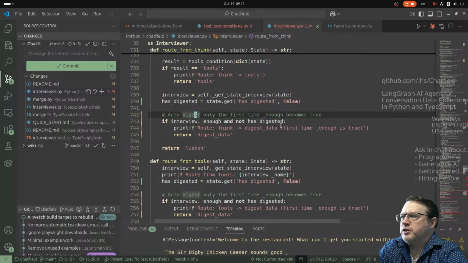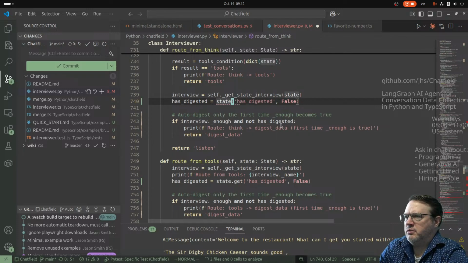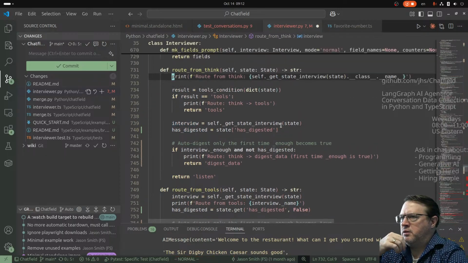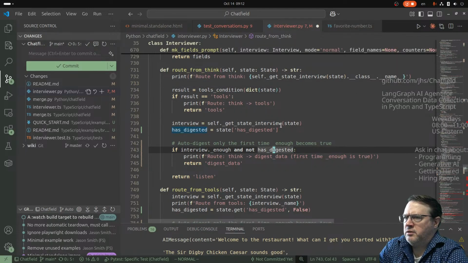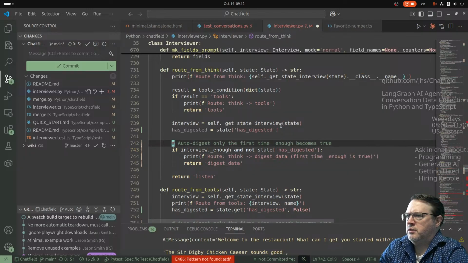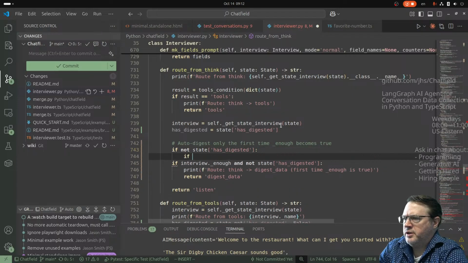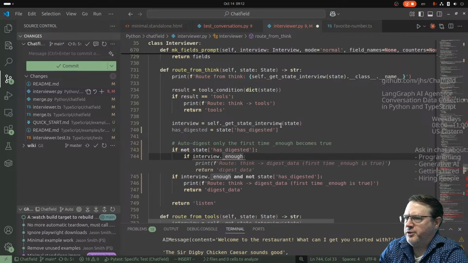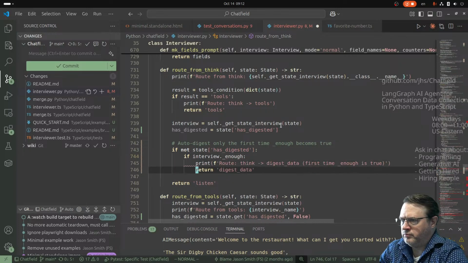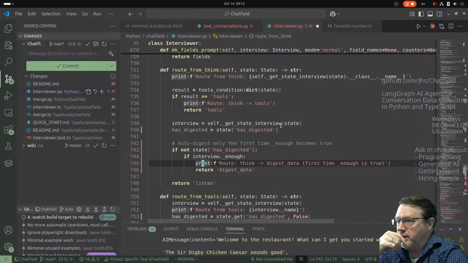Auto digest only the first time. Yes, has digested. Yeah, state. It should be not state.get, but it should just be state sub has digested. That should not be a .get. And in fact, why? Okay. Auto. If not state, I'm going to do it this way. If interview dot in, yeah, I'm going to do it that way. I like it that way. Okay. So if we haven't digested, but there is enough information to digest, we're going to do that.